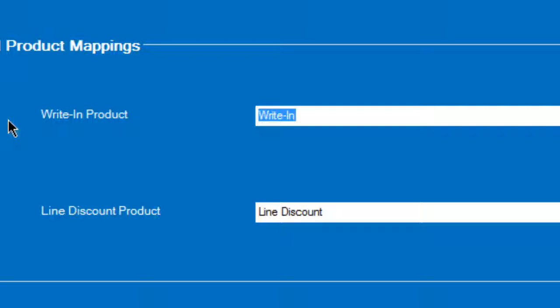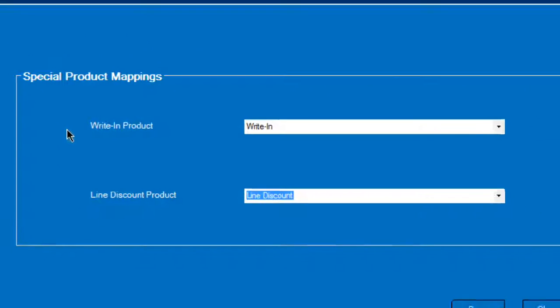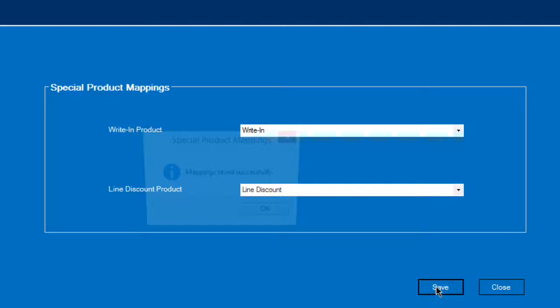Now we'll discuss line discount product. Dynamics 365 allows you to specify discounts for line items by specifying the discount amount in the discount fields on the line item form. QuickBooks, on the other hand, requires products to be created of the type discount and add it as a separate line item in the transaction. Click on Save to save product mapping.